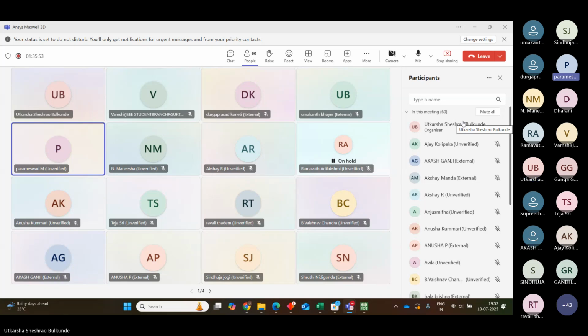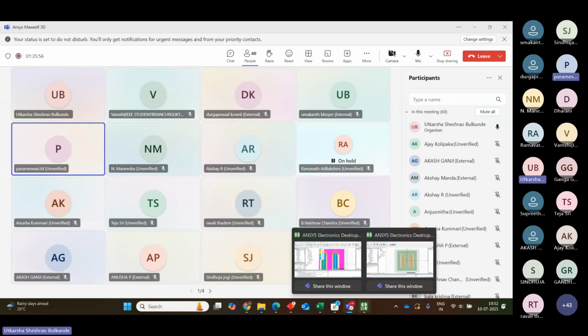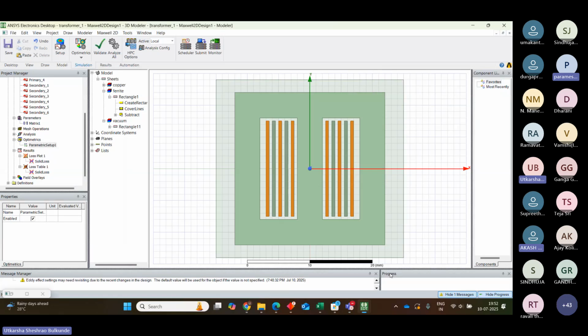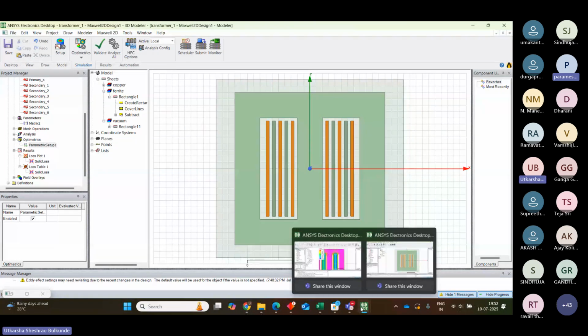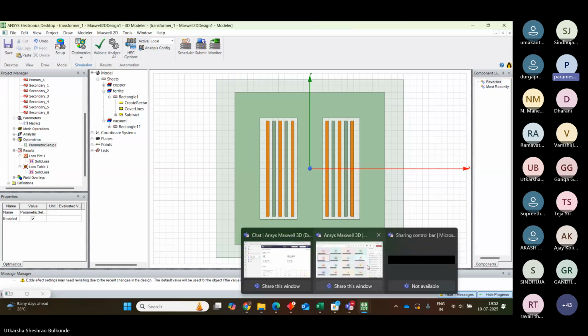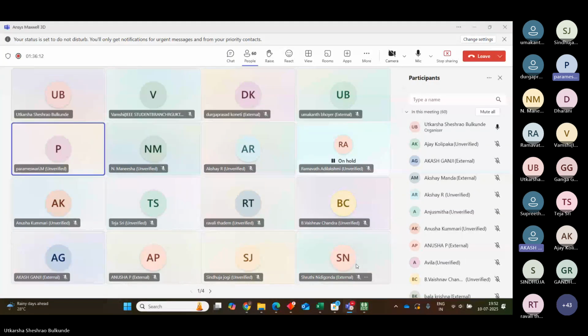Yes, ma'am. The parametric sweep part, core loss, where we are changing the material. Which part do you want me to repeat? Akash, parametric, ma'am, the last one. The core material part, right? Yes, ma'am. Okay, I'll repeat it.